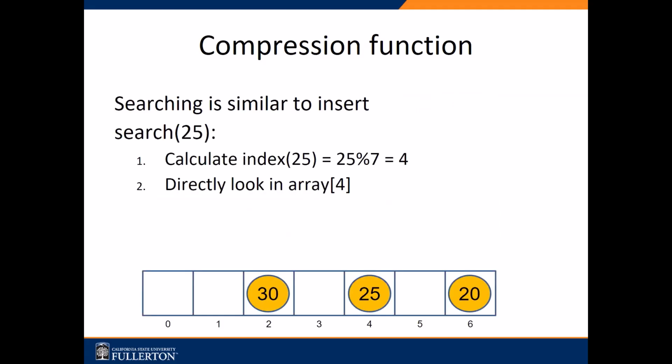Searching for a key is similar to inserting. For example, to find out if key 25 is in this hash table, I first calculate its index, which is 25 mod 7, and that is 4. So I'll directly look at the location at index 4 to get the corresponding value. Notice that I'm able to do this in exactly 2 steps. First, calculating the index, and second, looking at one array location. So far, searching and inserting can be done in constant time.